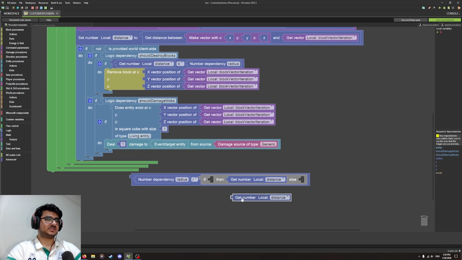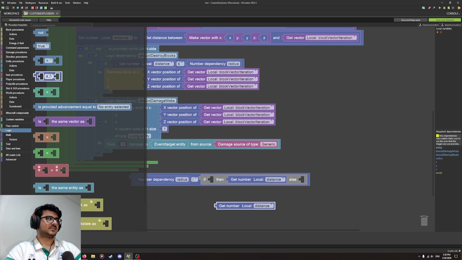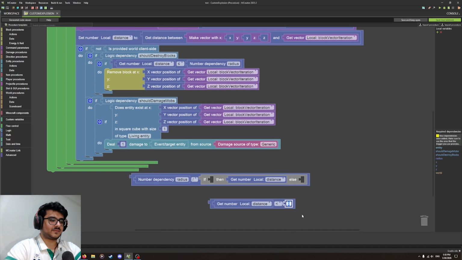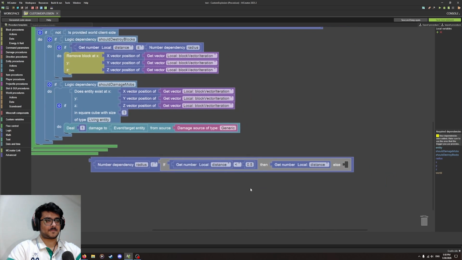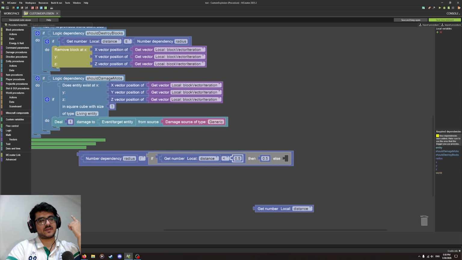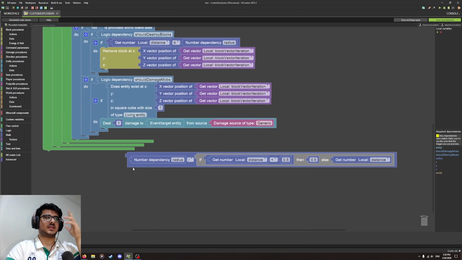If this, we can check if the distance is, let's see, less than, let's type in 0.5, like the maximum is 0.5. Okay, whatever. So here, if it is less than that, what are we going to do? Just type in 0.5. If by any chance the distance is less than 0.5 blocks, we just pass in this number. Otherwise, if it is greater, we just give it the distance normally, as usual.